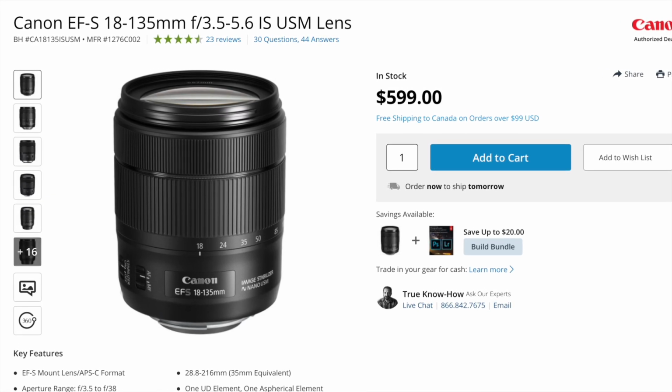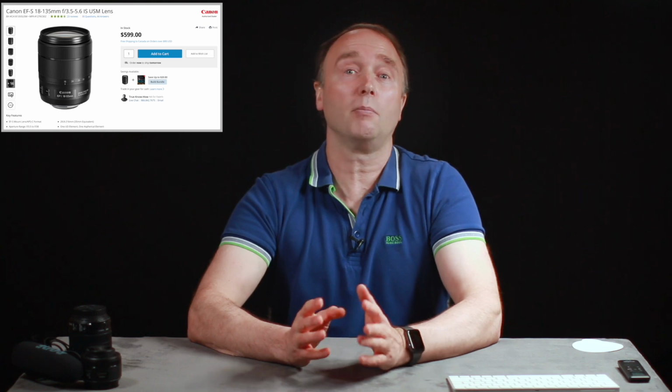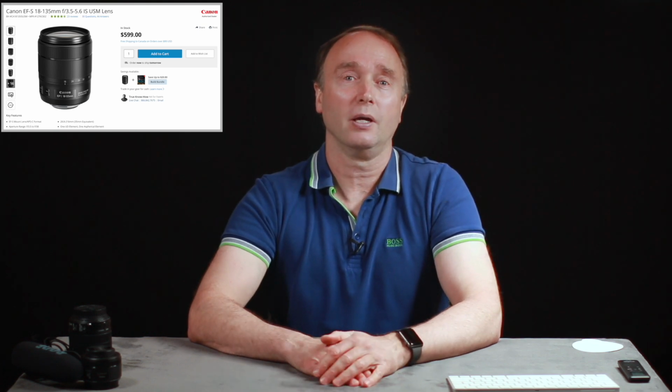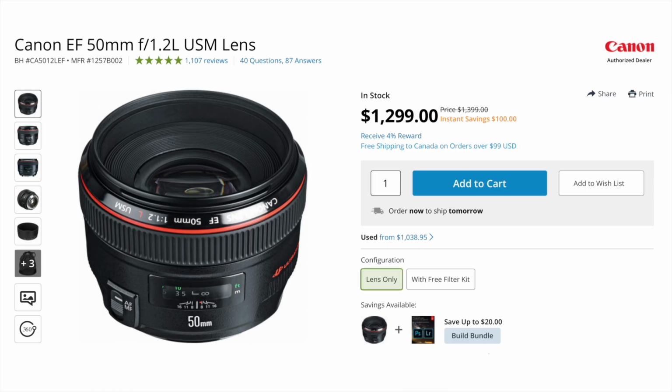For the 90D, the 18-135 USM is a great starter lens. I've been using it on my 70D for 7 years now. I'd say it's on my camera 95% of the time when I'm doing run and gun work. For this channel, I use the 50mm 1.2 about 100% of the time.